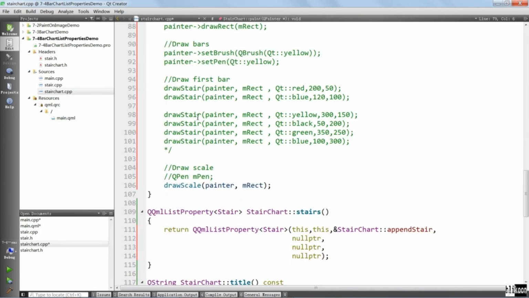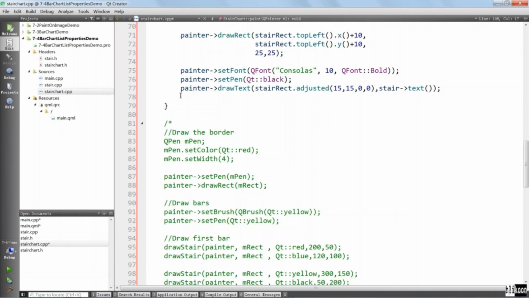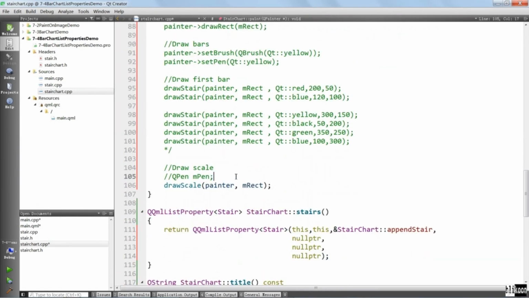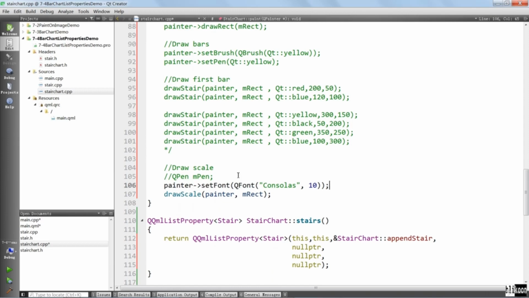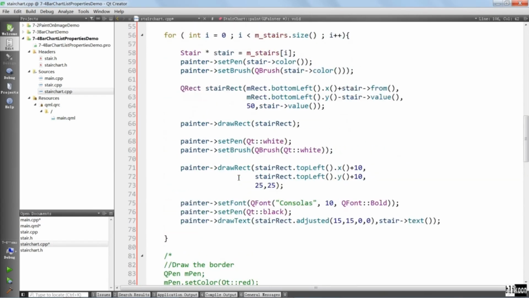After the loop here, we are going to draw the scale, and we are going to do it in exactly the same way we did it before, but this time we want to set the font to be a little bit bigger before we do that.